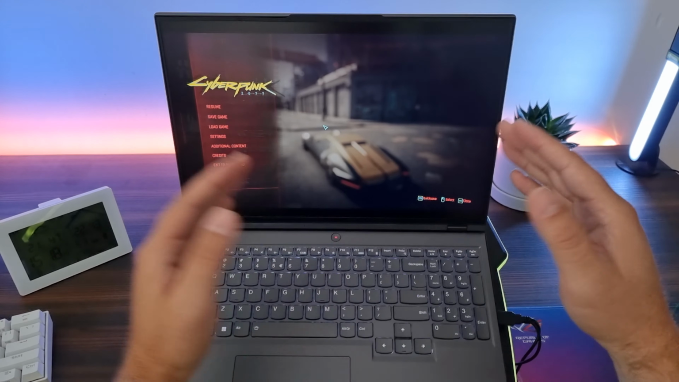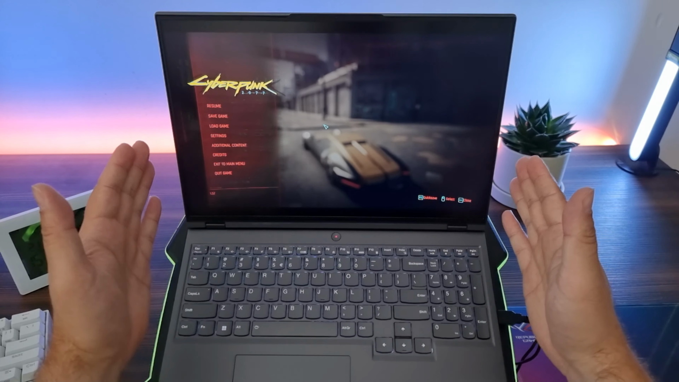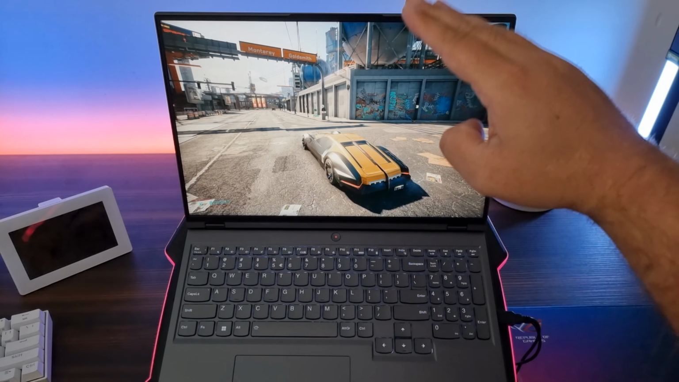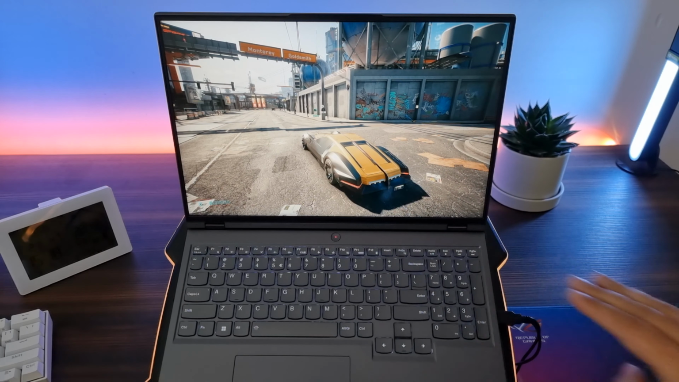Now, this is a 16 by 10 aspect ratio screen, which kind of means the screen is just as tall as a 17-inch laptop's screen, but it's only as wide as a 15.6-inch screen. That means we have a different dimension, so the screen is a little bit taller.